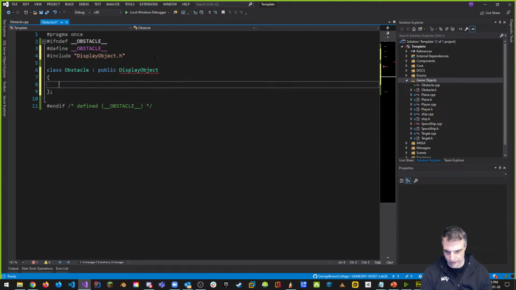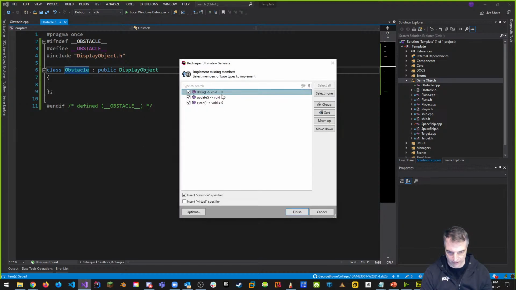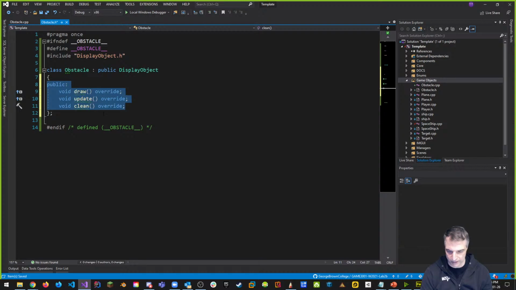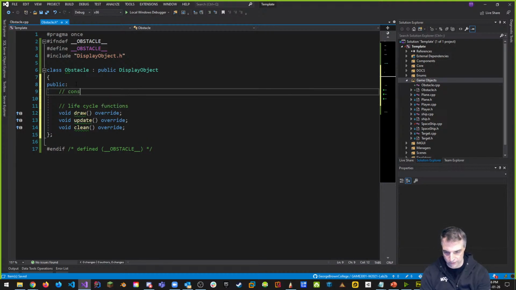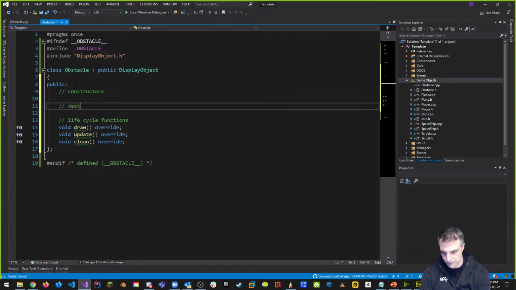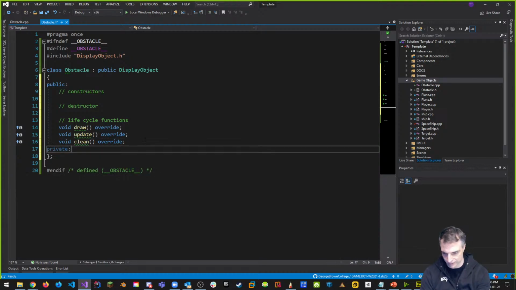And it's going to ask us if I want to include it, and I do. See? I'm going to go to the obstacle class name and go to my little hammer, and it's going to say generate missing members. And I want to do that. I want to generate my draw, update, and clean functions. These are my lifecycle functions, like what we did before. And I also want to create my constructors, as well as my destructor. So these are the things that I'm doing, plus maybe a private area just in case I want to include other stuff in my obstacle. Chances are not, right? Chances are not.